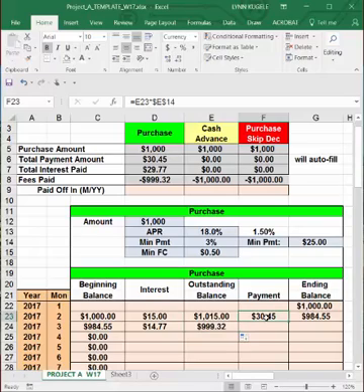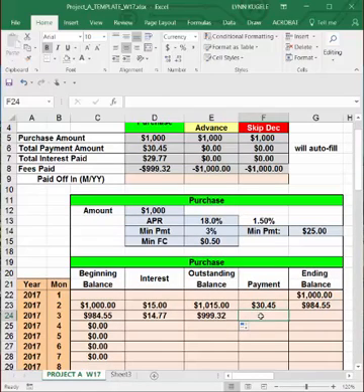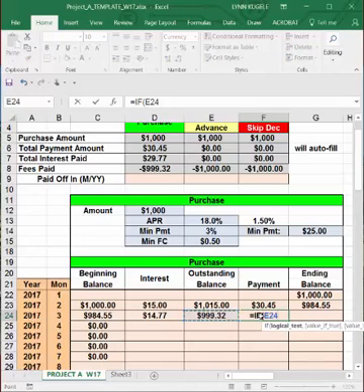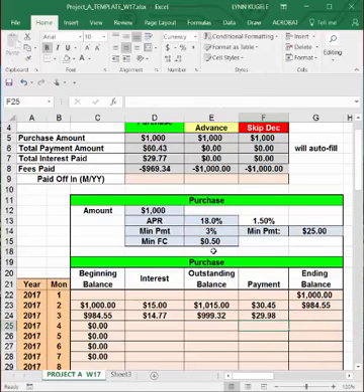Now, over here on payment, I can use an if statement in the same way. Well, if the outstanding balance times the 3%, freeze the reference, is greater than $25, then it's the outstanding balance times the 3%. Otherwise, it's $25. It's greater than $25, so that's what it is.